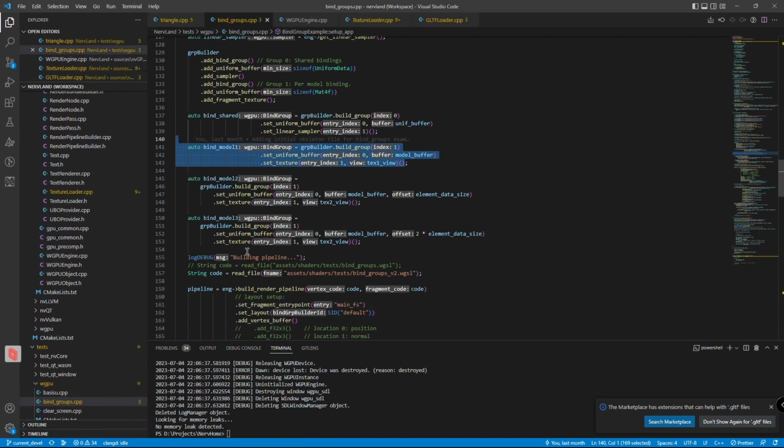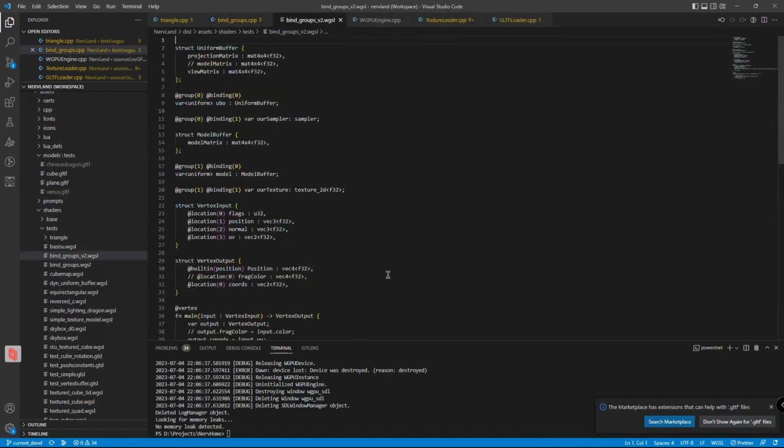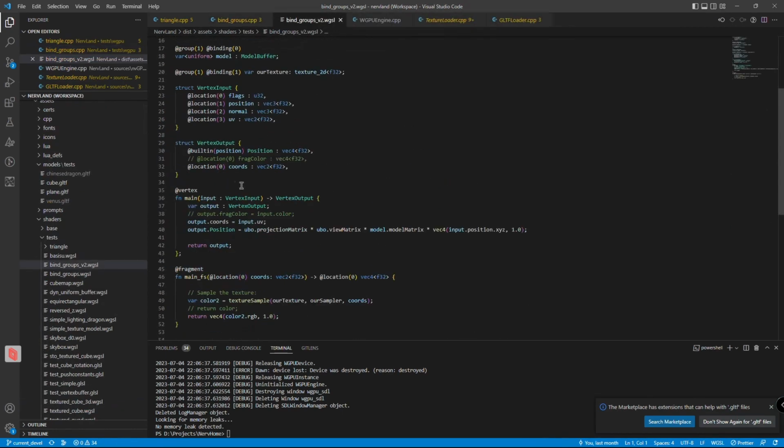And then we are going to build a pipeline using the code from this file, render pipeline. So we use the same code for the vertex and the fragment shader construction, except that for the fragment we're going to change the entry point to be the main fs. So if we look at this file, we're going to see the two functions, main for the vertex and main fs for the fragment.